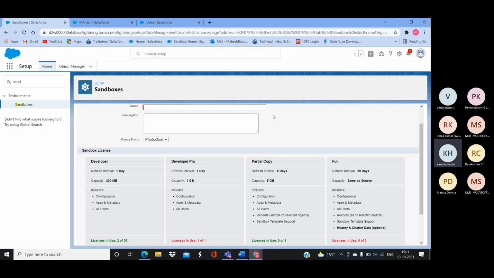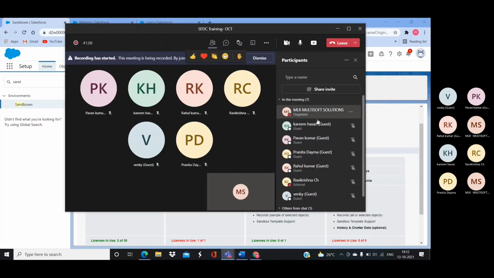No, I'm not clear. You said that you will be providing us with some sandboxes, right? Yes, from a testing perspective. Let's say, for example, I created a sales application. Within our session, how many members are there? Just six are there. Within the six people, two people are from sales, two people are from service, two people are from marketing.